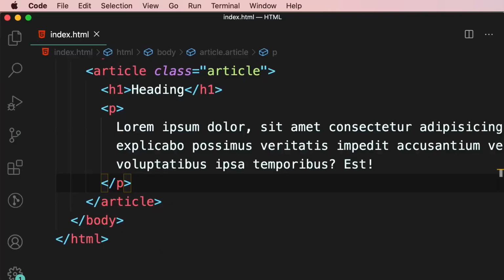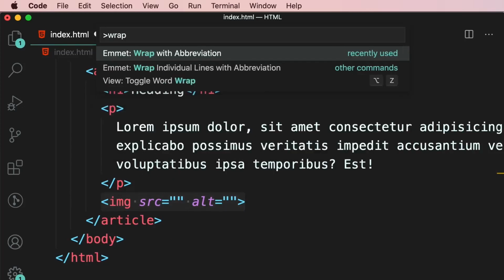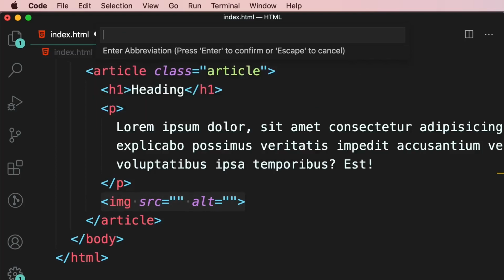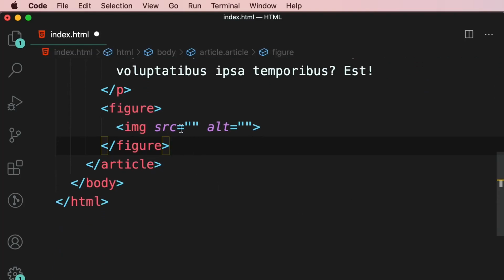Now, an article can contain 1 or more figures like images, tables, lists, and so on. So here we can have an image element, and this is perfectly fine, but we can improve this structure and make it more meaningful by wrapping this image element inside a figure element to tell search engines that this is a figure and not just a regular image. So let's bring up the command palette and use the wrap command to wrap this element inside a figure element. Here's what we get. So the figure element is just a container for figures. It doesn't have any visual characteristics, okay?